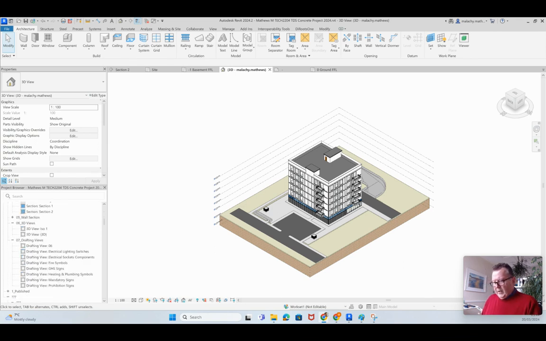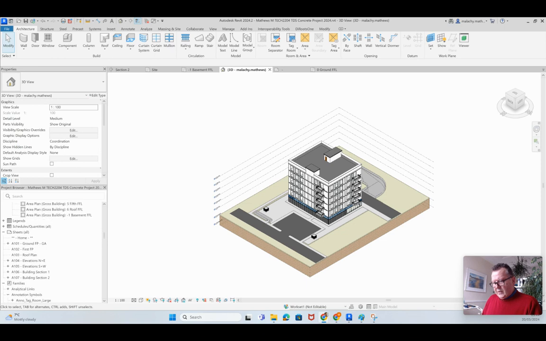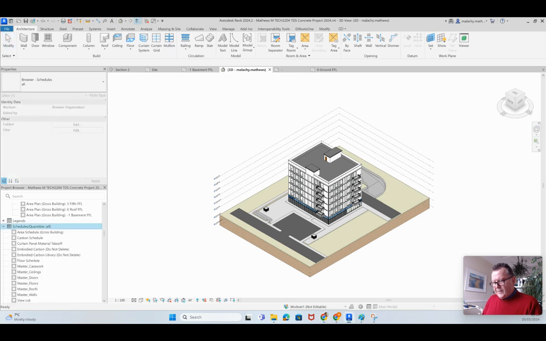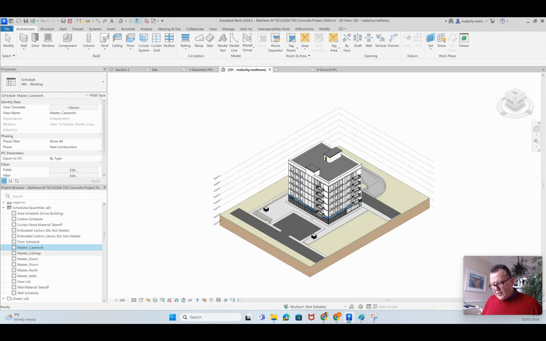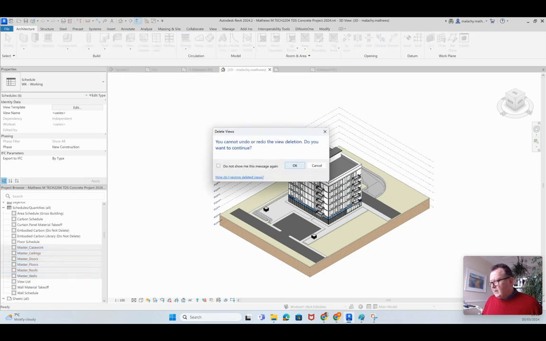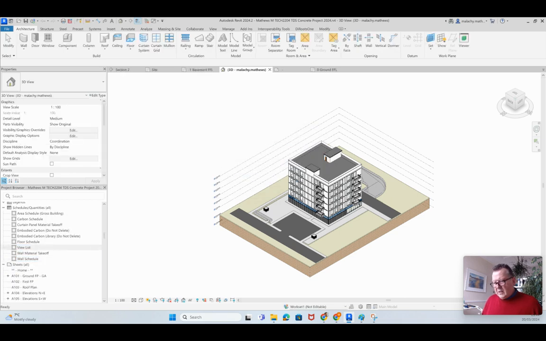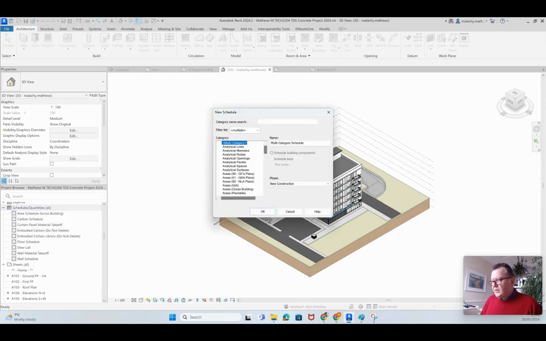Okay. So as I come down here to our schedules and quantities, there are a few schedules in here that are not really necessary to this project, so I'm just going to delete those. And I've got a few other bits and pieces in here that I've been playing around with, carbon schedules and curtain wall panel takeoff, things like that. And we'll come to all of those later. So we're going to right click on our schedules, new schedule and quantities.